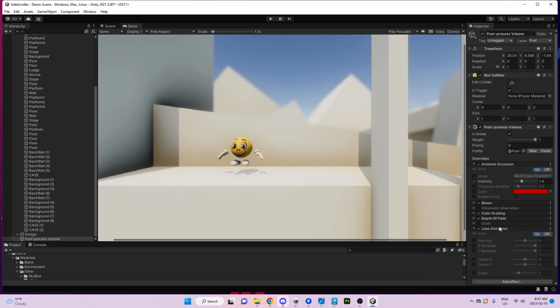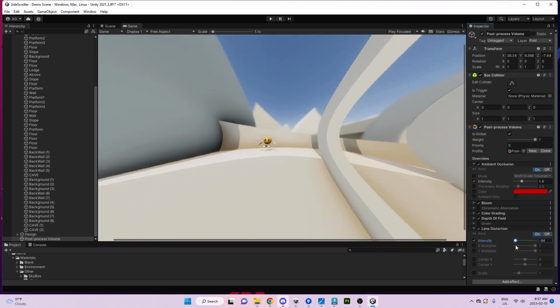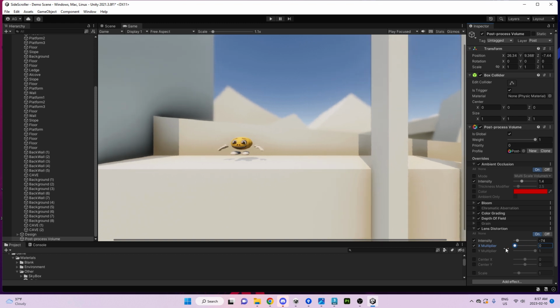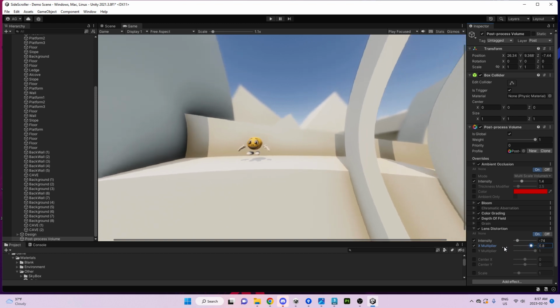Lens distortion's the one if you want to really hurt your player and make them throw up a little. Wow. This is like a fisheye kind of effect. Right? You can decide which direction you want it to happen in.